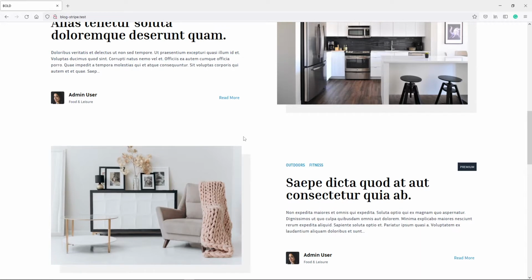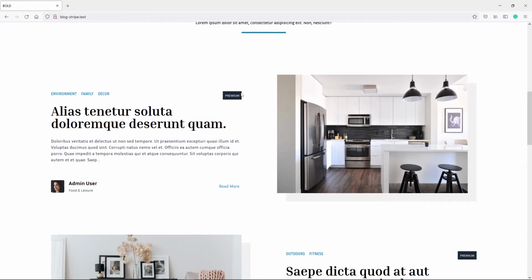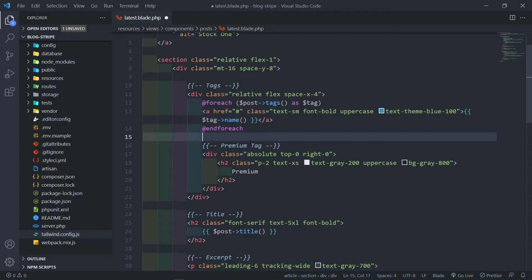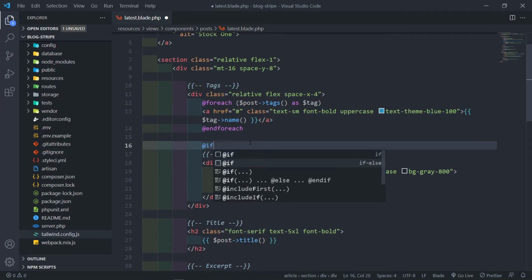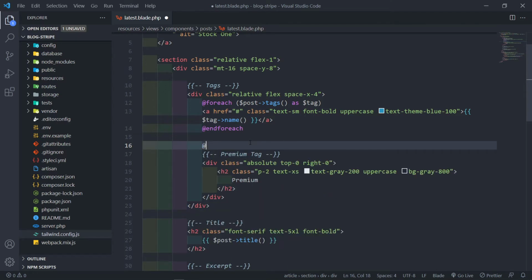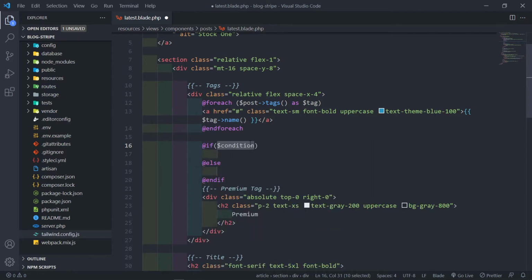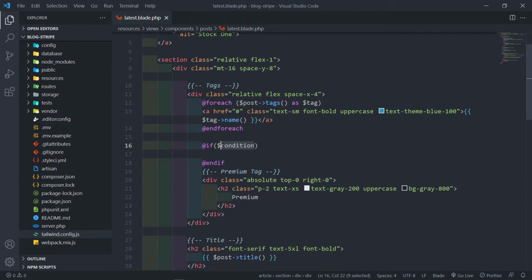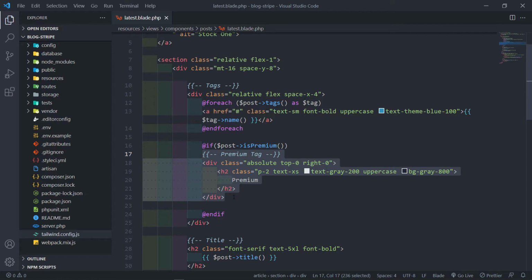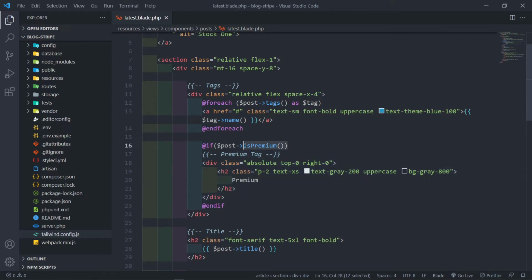Right, so now what we want to do is, if the post is premium, show this. If it's not, basically hide it. Right, so let's quickly do that. The first thing I'm going to do is create an if statement. Not the if else, just an if. Now the condition is going to be, we're going to check the post, and I'm going to create a method inside my post model, and we're going to call this one isPremium. Okay, we're going to create this method, and then we're going to move this in there. So let's quickly go and create this in our post model.